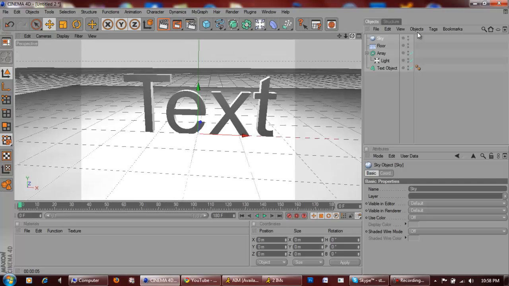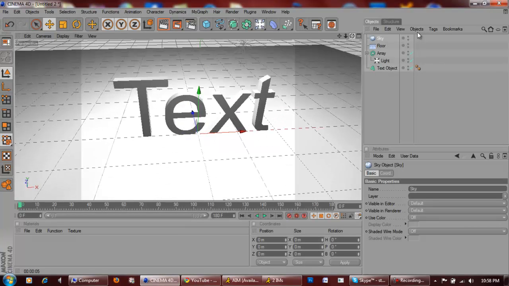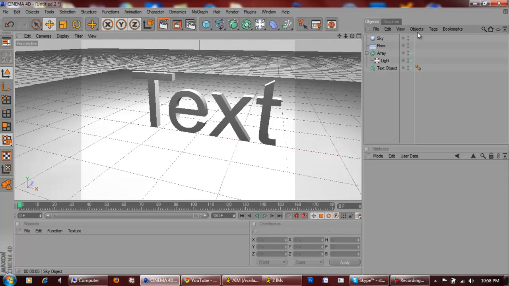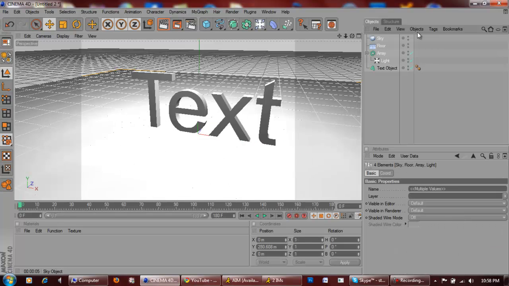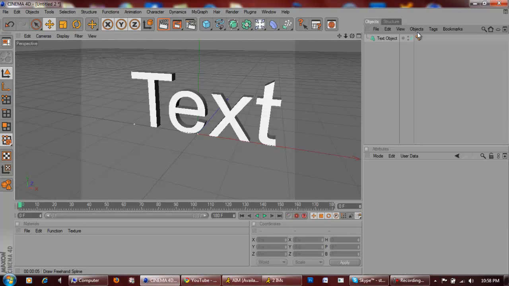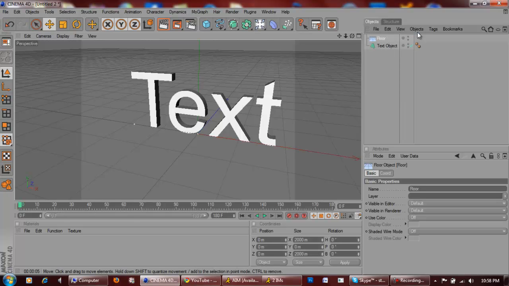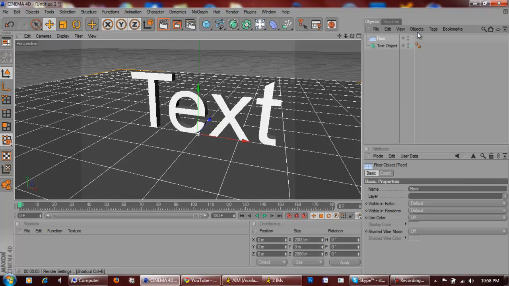That's one way I light my images, but now I'm going to move on from that. Now add back the floor, and now go to project settings.